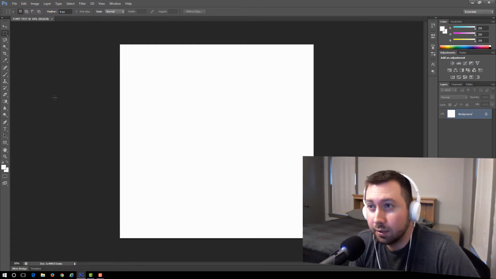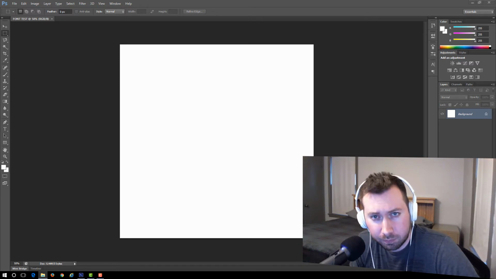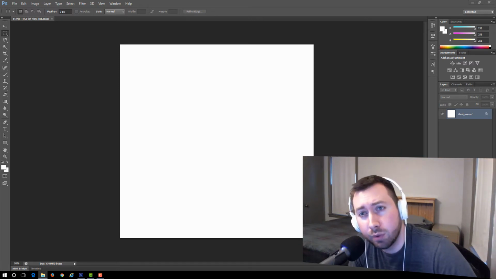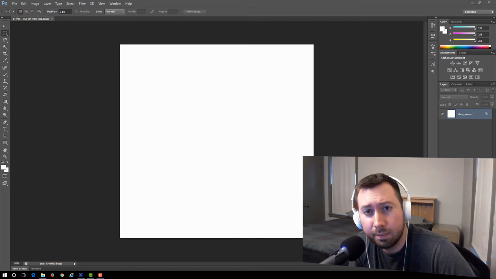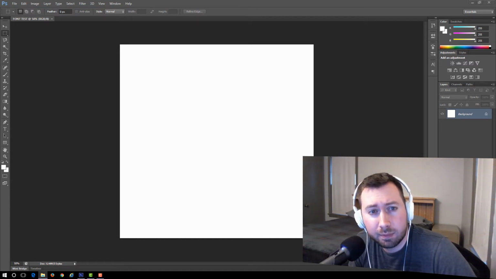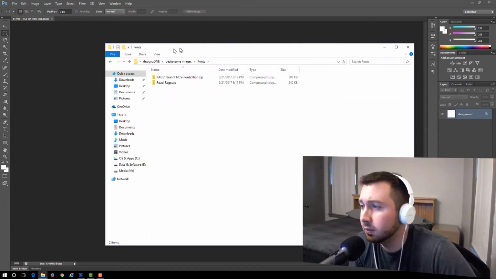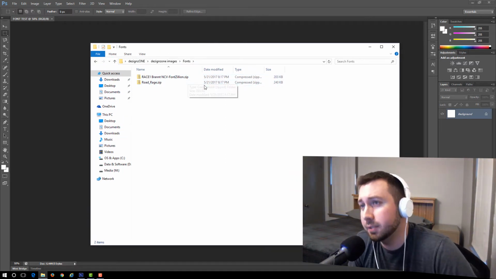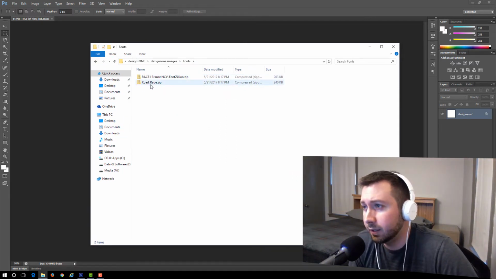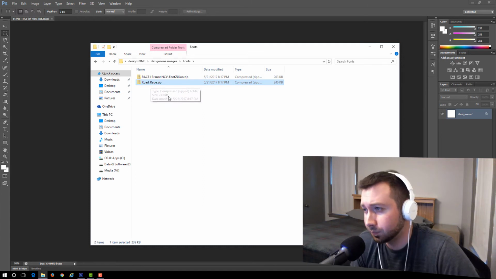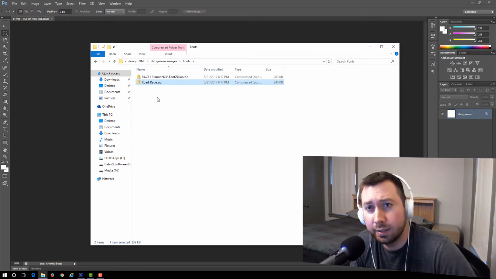So after you download a font, usually you'll see them in your downloads folder. In this case, I have already moved mine to another folder where I keep my fonts, and I'm going to pull that up here for you. So on my computer outside of Photoshop, I've got a zip file, and it looks like this. This is the exact font I downloaded. It's called Road Rage.